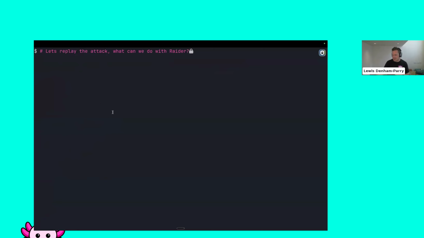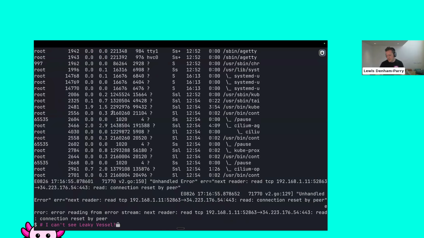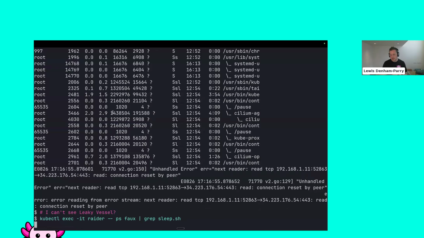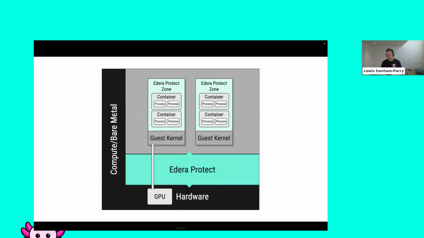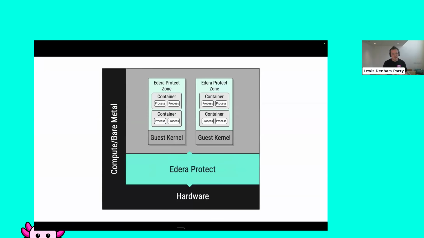But we're going to replay the attack through Radar. So we can see our processes there. But we can't see leaky vessel anymore. The reason we can't see leaky vessel is because of this design. Is because we've now put hardened vessel into its own Edera Protect zone, and Radar is separate to that. So Radar is unable to see what's happening within hardened vessel. We've been able to do that without rebuilding the image. We've done it just by amending one line of YAML to put runtime class Edera.